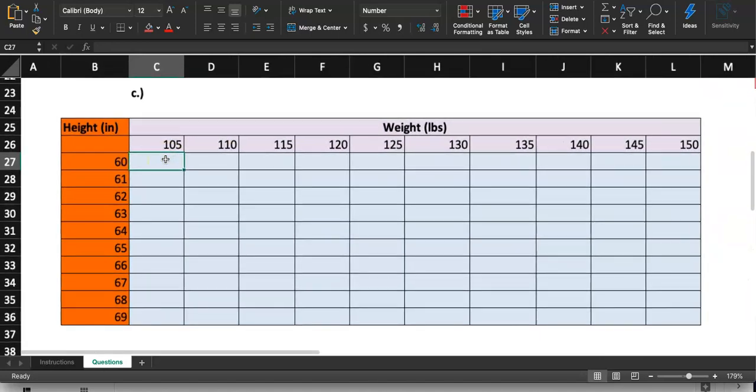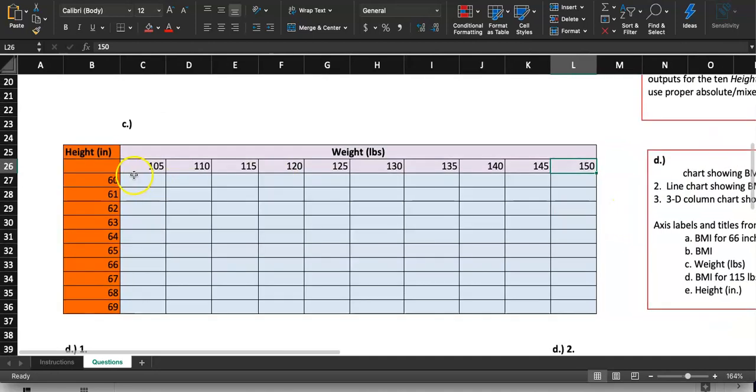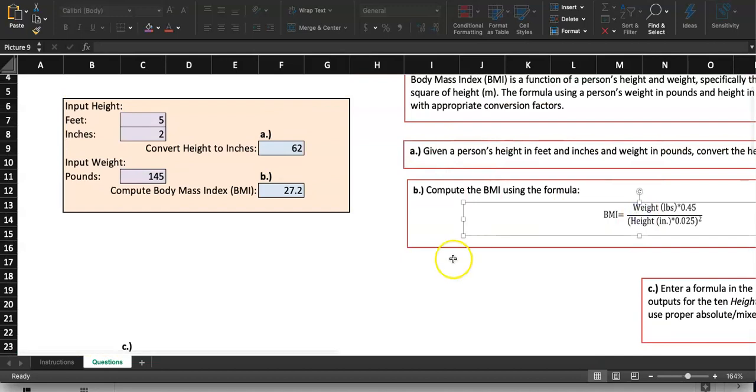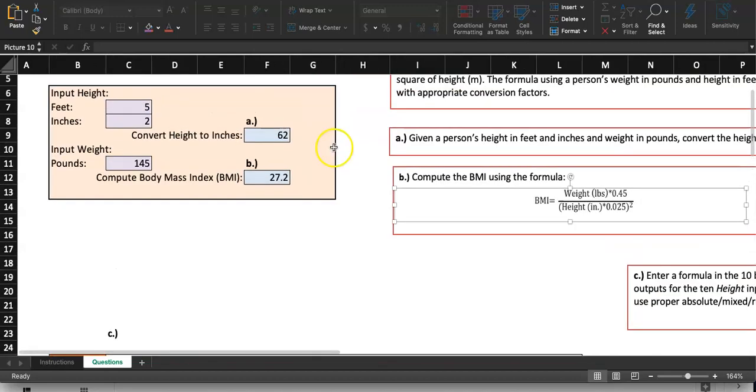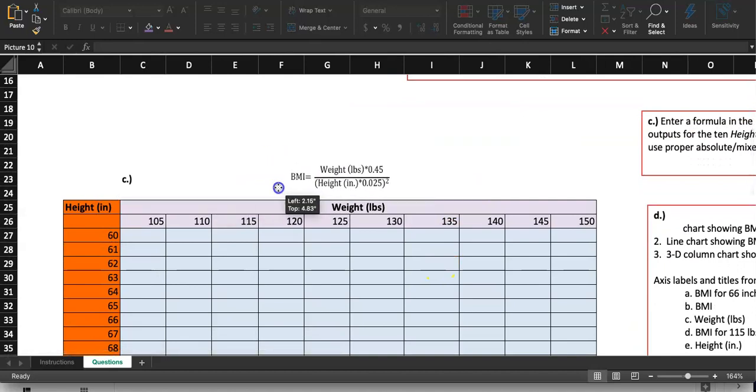So let me go ahead and do the BMI for this cell. And what I'm planning to do is copy this down and across so that all 100 cells get automatically filled out. Because a person may be 105 pounds, a person may go up to 150 pounds. And we can make this even bigger because not everybody is going to be in this range. Alrighty, but I need this formula, so let me just copy this down here real quick, because I don't want to keep on going back and forth.